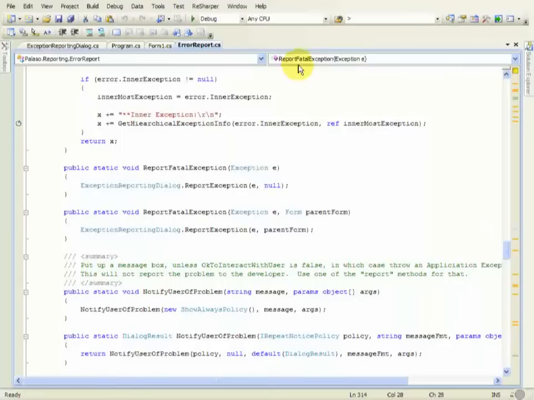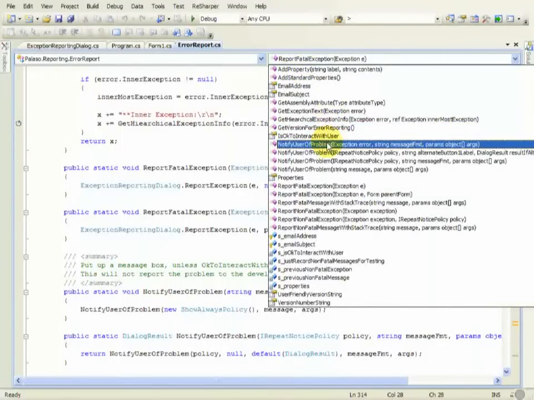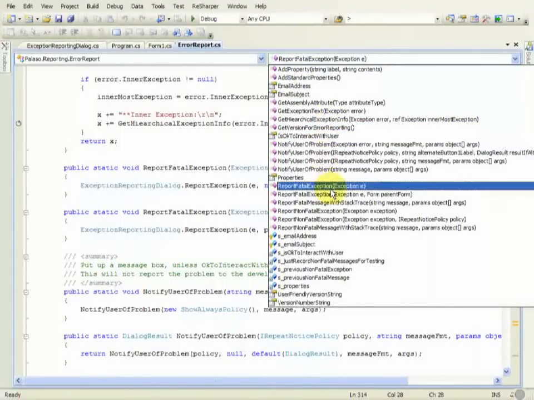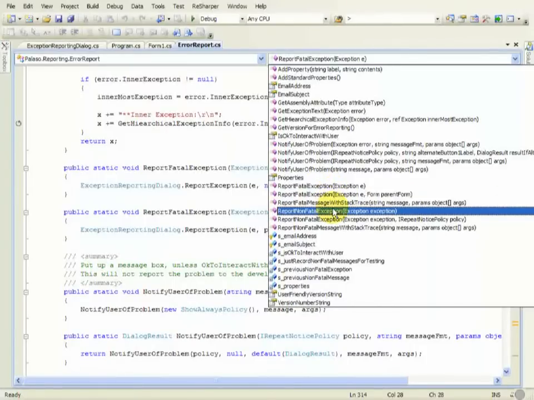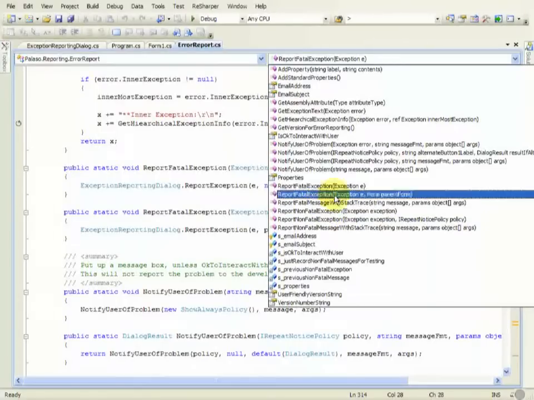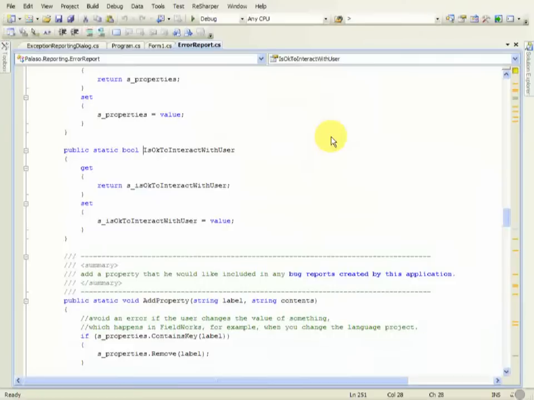And here's some of the methods there. Notify user of problem, and report fatal exception, a few different varieties of that. This property here is okay to interact with the user. That's used for testing. If you set that to false, it won't actually pop up a dialog, which is handy for our unit tests.